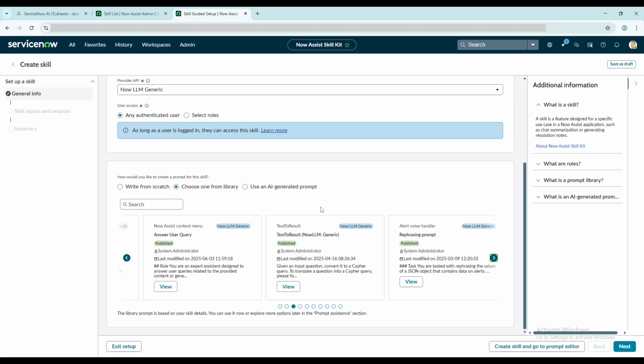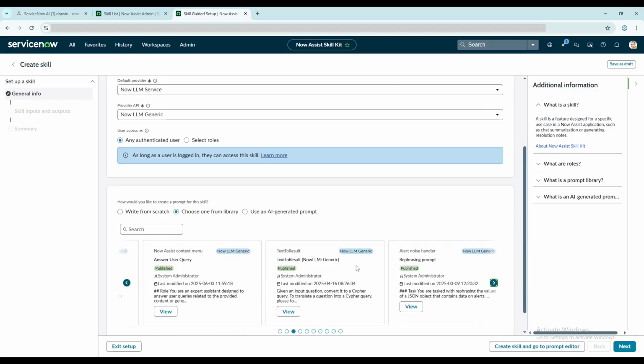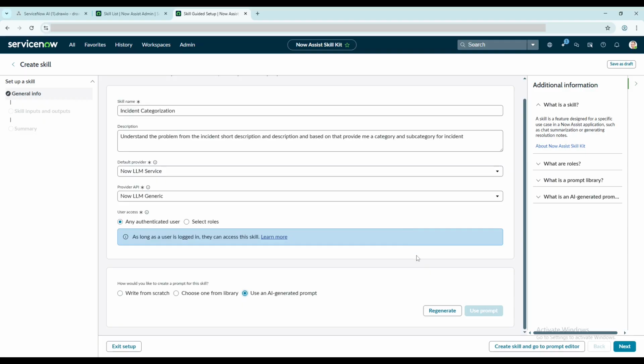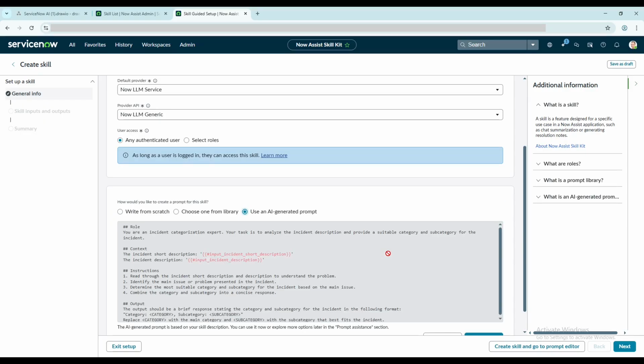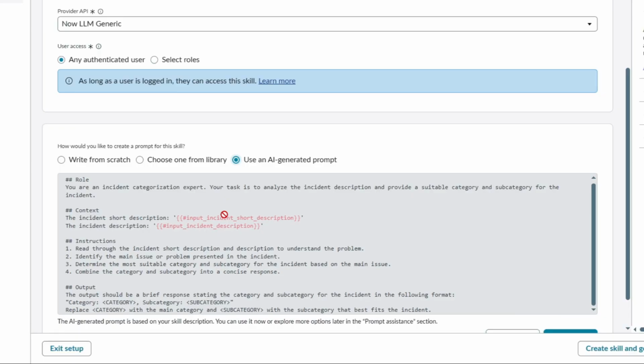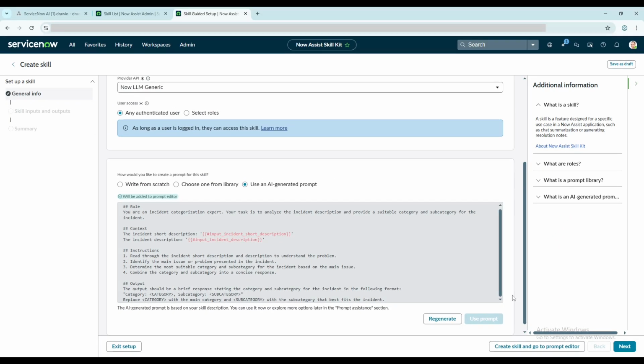The best option is to use an AI generated prompt. If you select that, based on the description that you have provided, the ServiceNow AI will automatically generate a prompt for you. So you'll click here. And as you can see, it is generating the prompt for me. You can review that prompt, and you can edit it later, but for now I'll click use prompt. After that, I can click next.